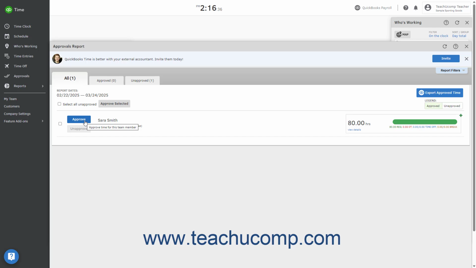To approve time for multiple selected employees, check the checkbox to the left of their row to select them. Alternatively, to select all unapproved employees, check the Select All Unapproved checkbox at the top of the Report tab. After making the desired selections, then click the Approve Selected button at the top of the tab.